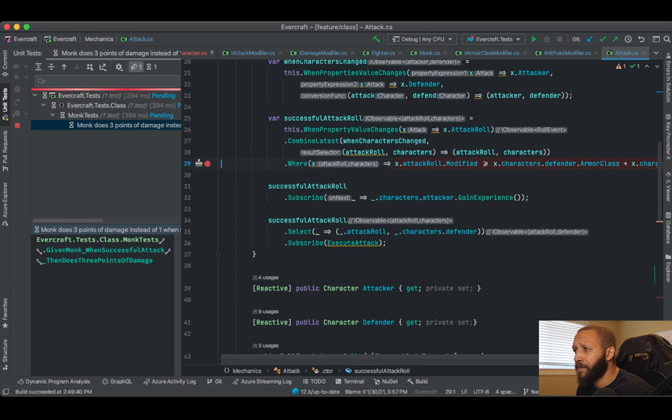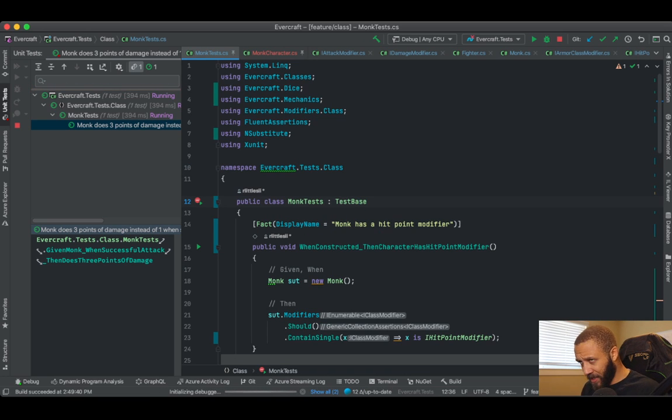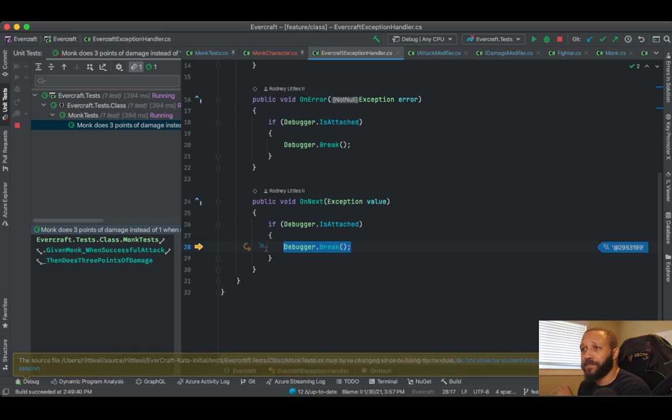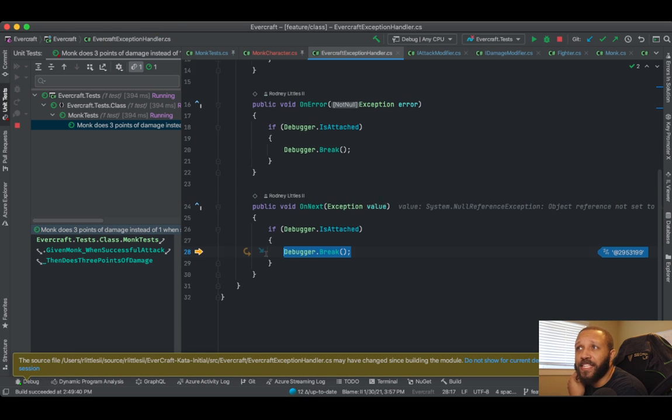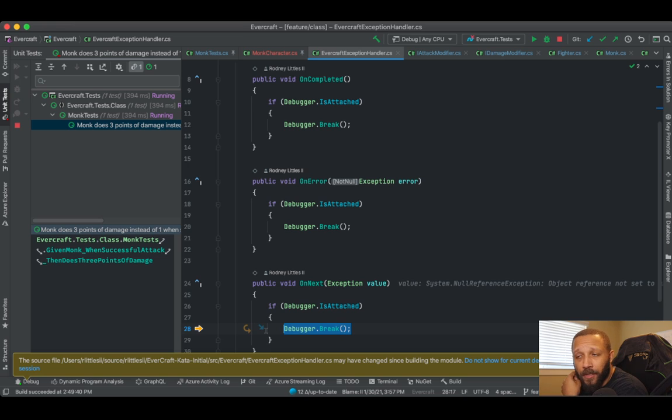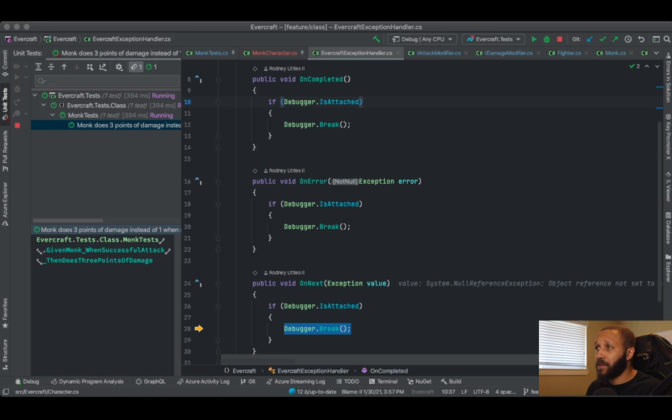Let's debug. Oh, so the observable pipeline thing, what you notice is I added this test base. Under the hood, this test base just adds my default exception handler. So that way I get fidelity into stuff like this. Where are we breaking? Where did we break? Is there an inner exception? Nope, no inner exception. Stack trace tells me that we broke. Character line 123. Go to character.